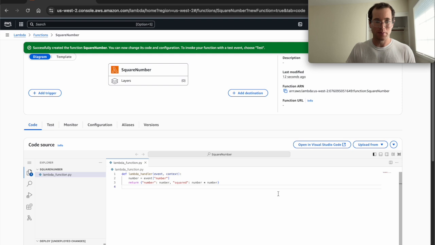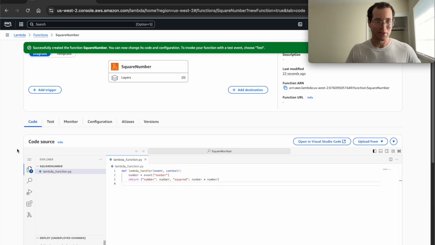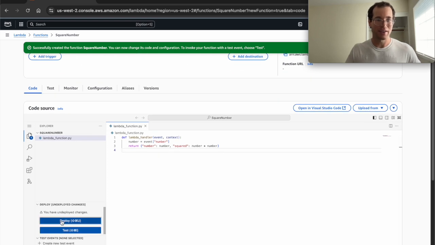So this is a super simple Lambda function. All it's doing is getting the number from the event that's passed to it, that JSON object. And then with that, it is just returning a dictionary with the square of that number. So very simple, just for our example. And I'm going to deploy this code by clicking deploy.